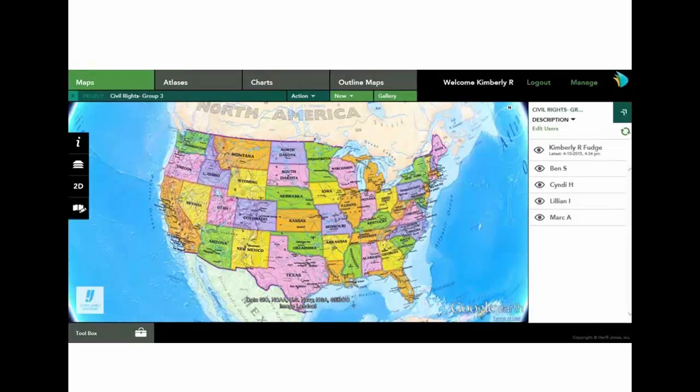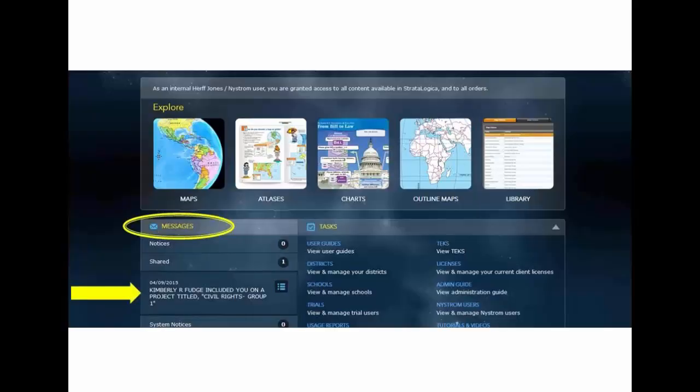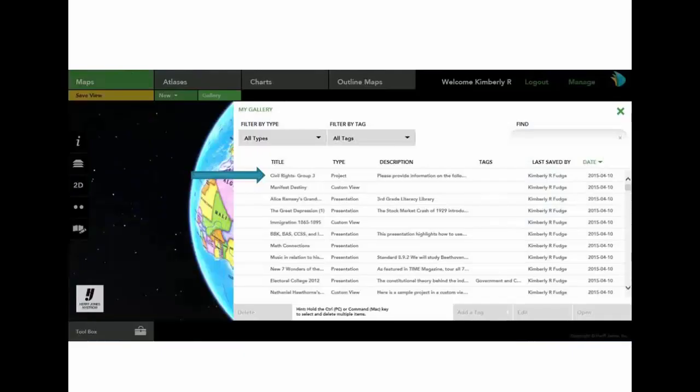So if you want to see where the students will see that you sent them a project, that will be on the home screen. So it says that Kimberly Fudge included you on a project, and that will be under Messages under Shared. So once the students log in, they can look at their messages and see that you sent them a project. They can either click on it there on the home screen to get into it, or they can just click on Maps and then go into their gallery, and it should be on the top. And then they can click on there.